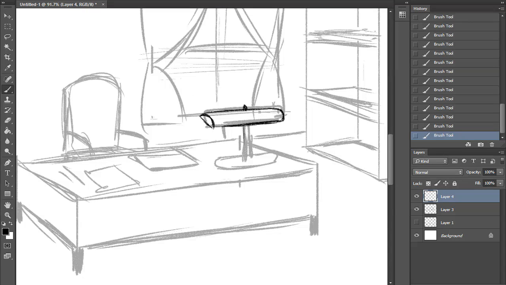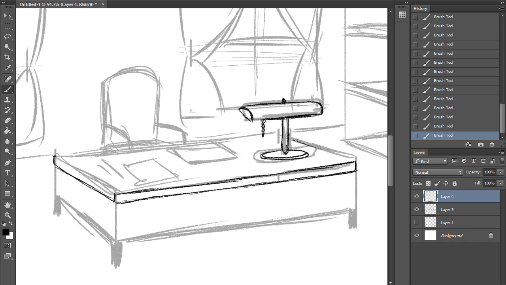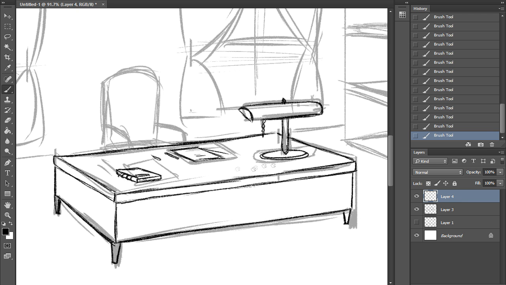I'm just going to leave you with the time lapse of the refinement sketching that I was doing on the original room that we started with.